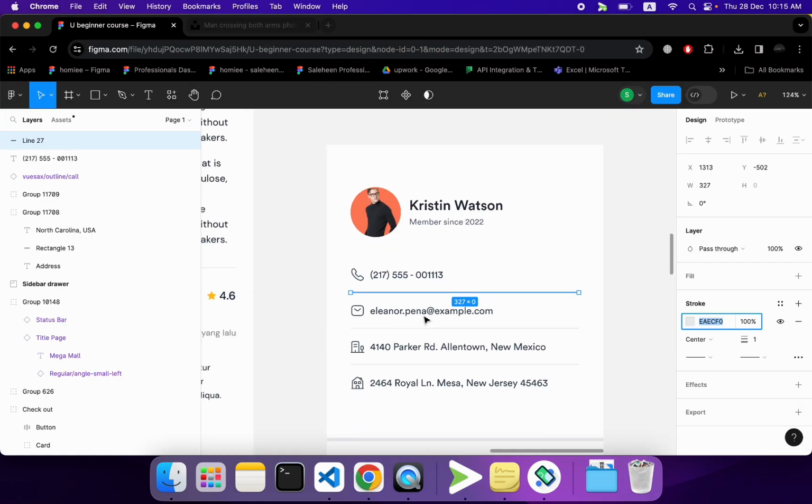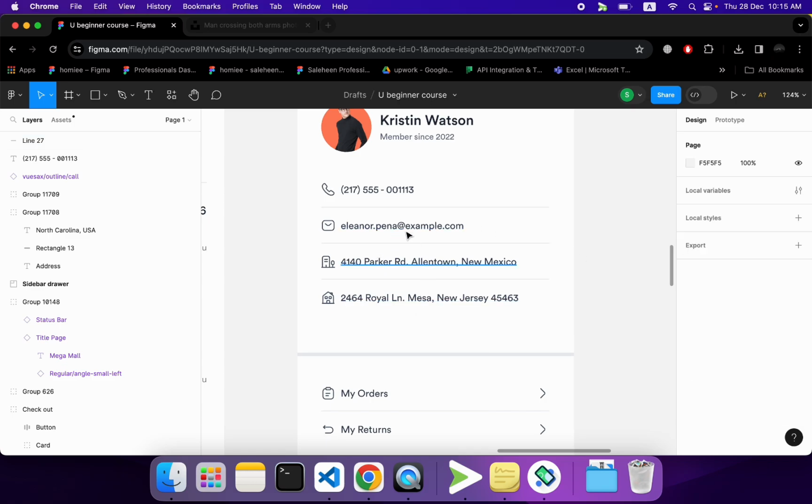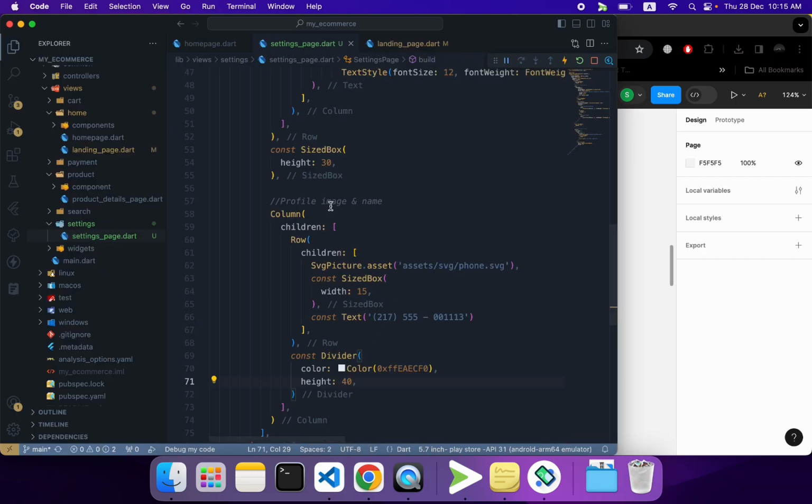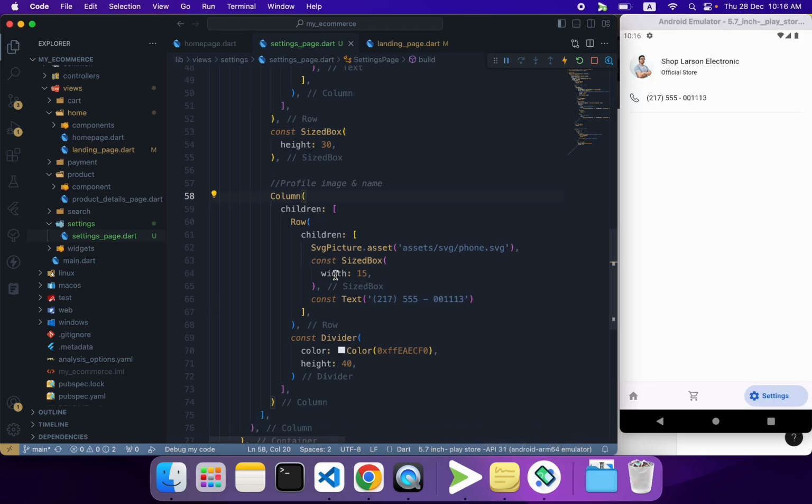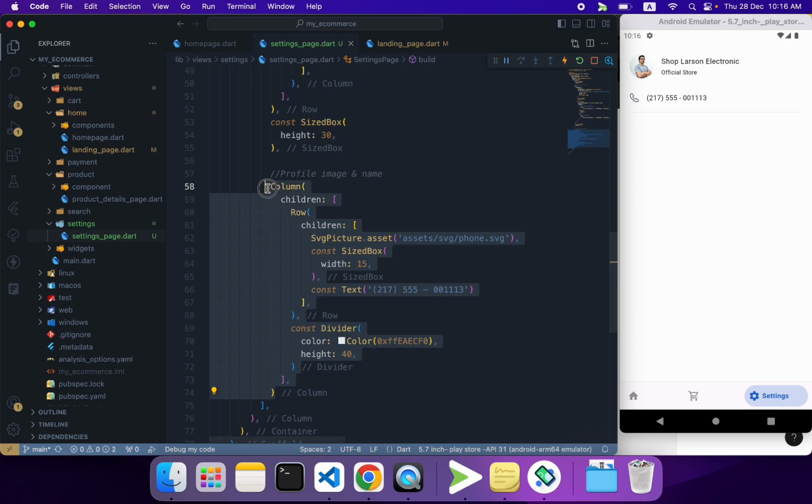Now, similarly, we can make the other things that we have. But if I give you this task, I think you will copy this column a few times and then replace the icon and the text, right? This is what you will do, but in that case, you will simply repeat the same code many times, which is not a good practice. So what we can do is make this thing reusable.